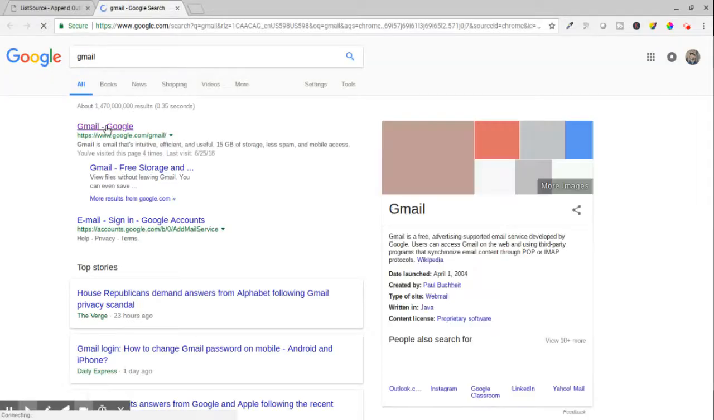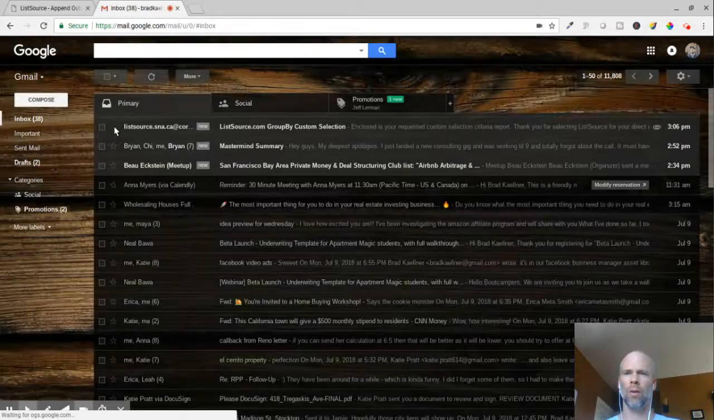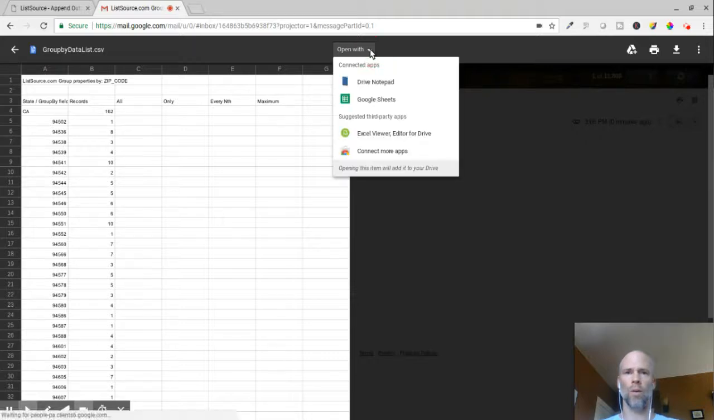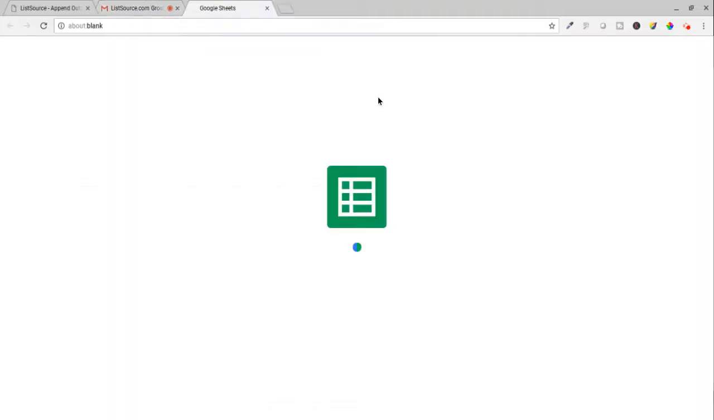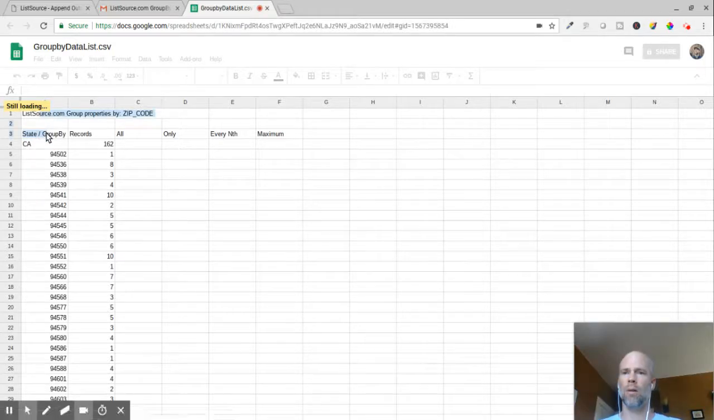So we'll come in here. I'm going to check my email. There it is. And I'm going to open that spreadsheet from ListSource. I want to open it with Google Sheets. So this is going to tell me how many transactions meeting those criteria happened in each zip code in Alameda County.